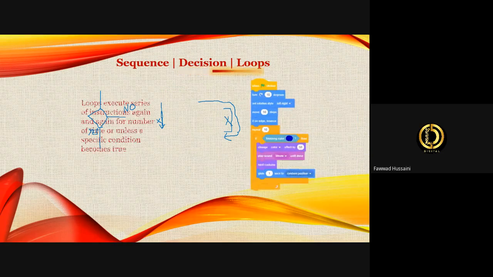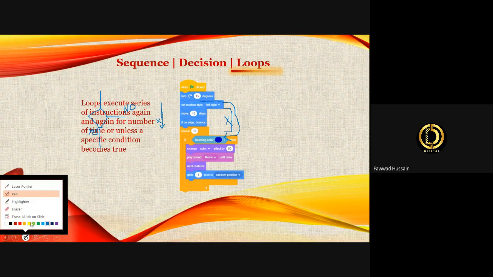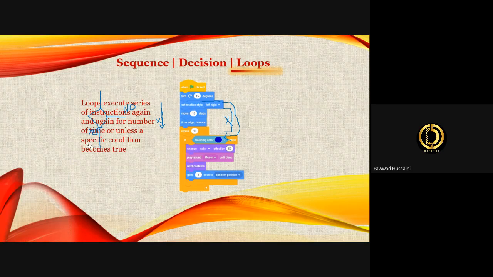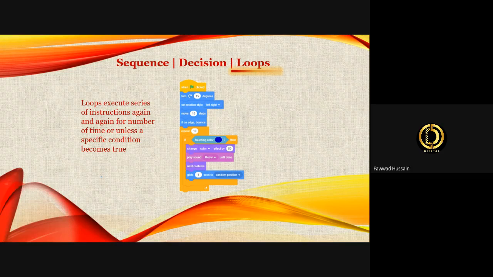The third type of structure is loops. Yes, the loop is a very interesting thing. If I have to repeat certain instructions again and again, there are things we can do. Number one, we can write all these instructions again and again. Another way is to use a loop. A loop is a process that will help you if you want to execute a process repeatedly. For that, we are going to use a loop.